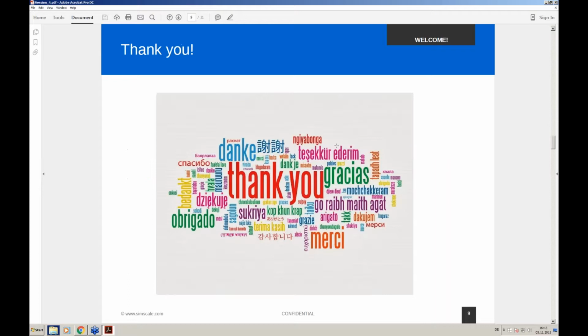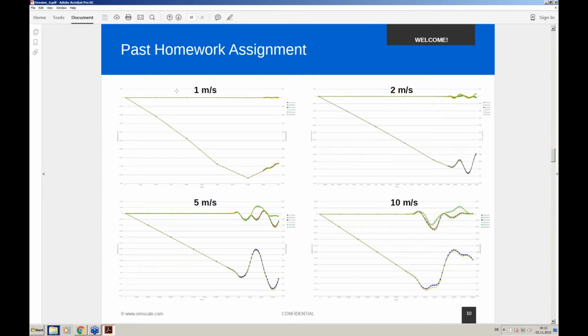Great, then again, thank you for all your submissions, all your work. And I would just like to discuss the homework of last week for 2 minutes. So let's start with homework level 1. Here I put the plots of the displacement of tip 2 against the time for different drop or fall velocities. A little bit confusing here is maybe that the scale of all these diagrams is a little bit different.